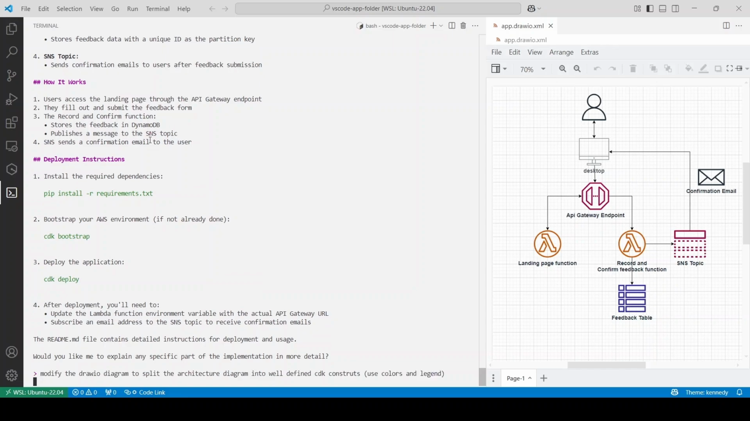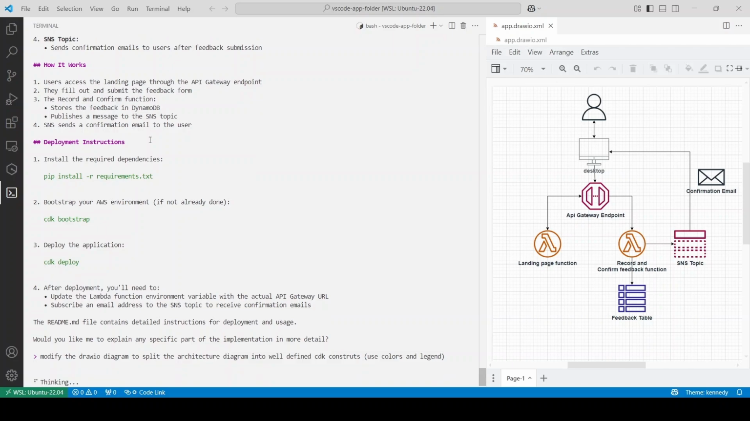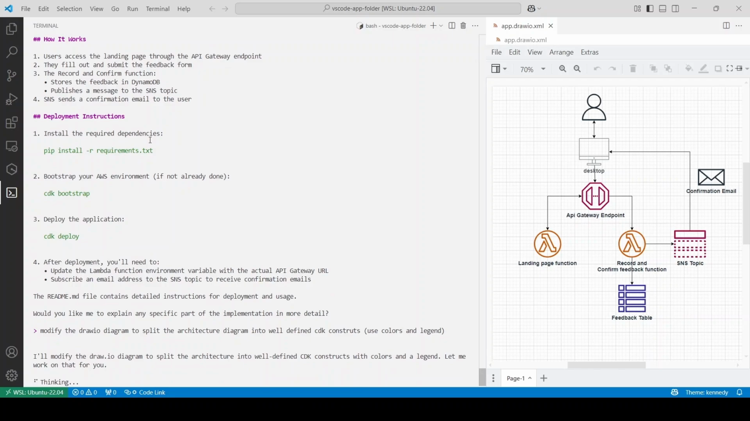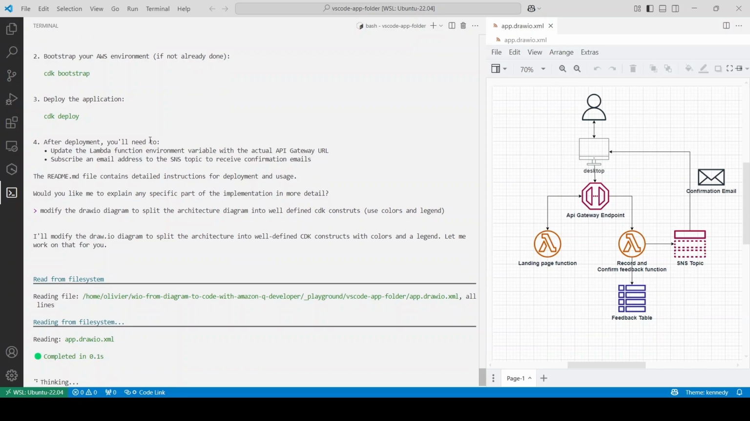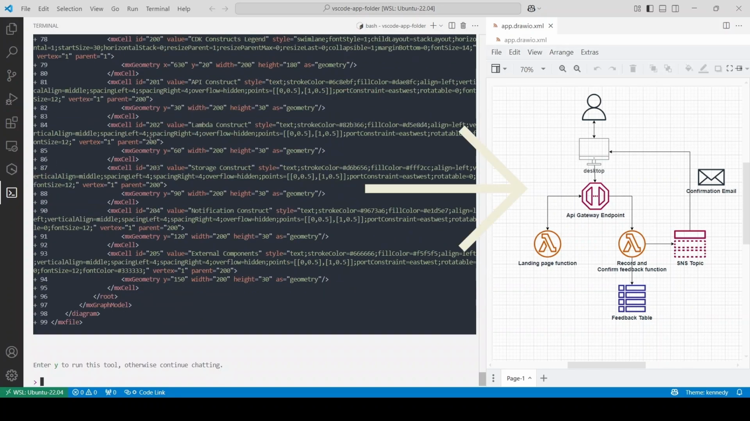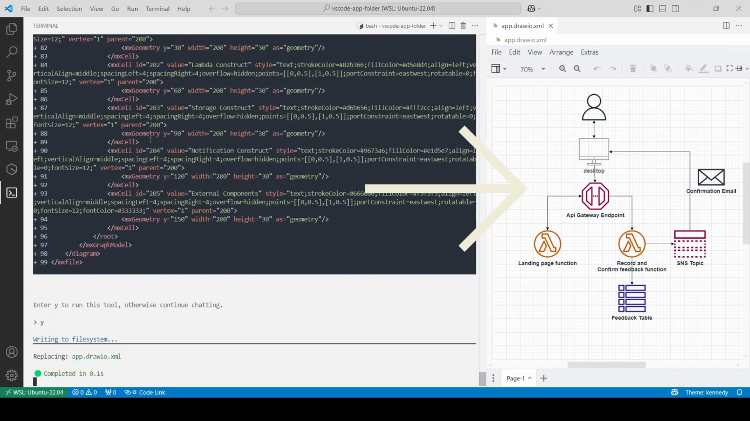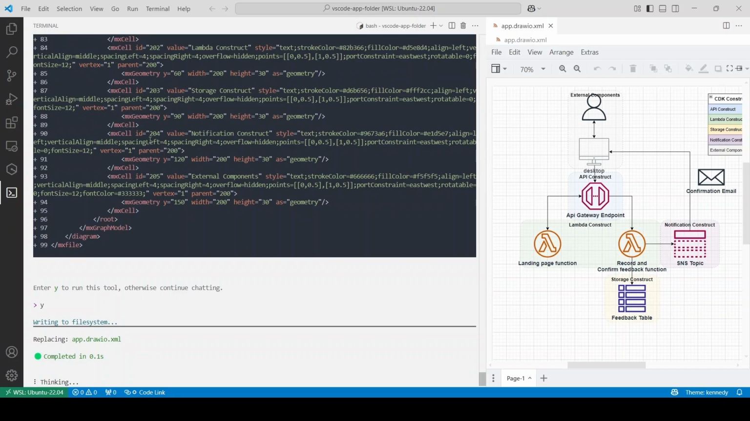But I will do something more. I will ask it to modify the draw.io diagram so I get well-defined CDK constructs inside my diagram. So it starts thinking, and after a while it will propose a new version of my diagram. So here it is. So I will type yes, and I will see my diagram modified with what I would call well-defined CDK constructs.